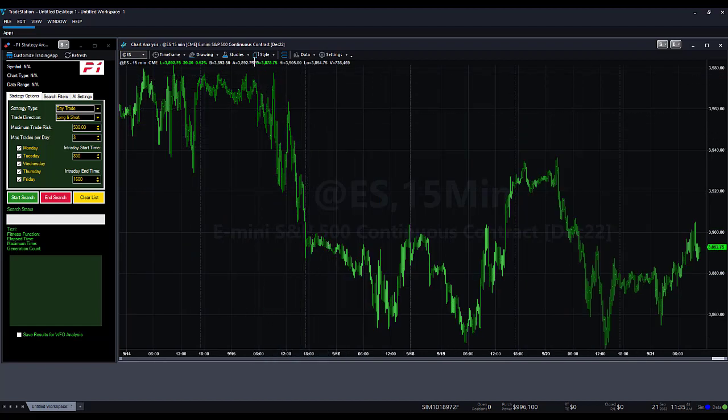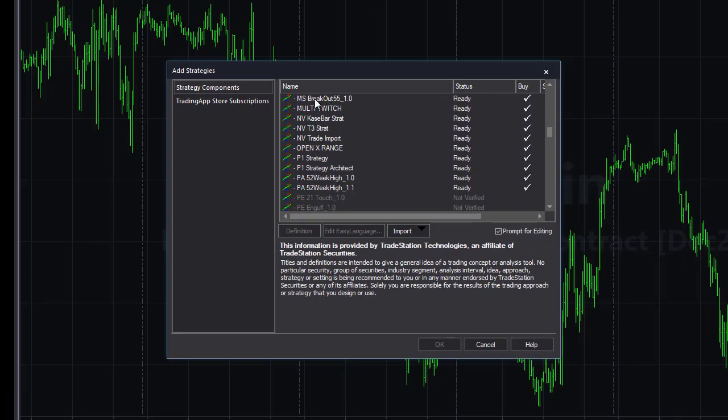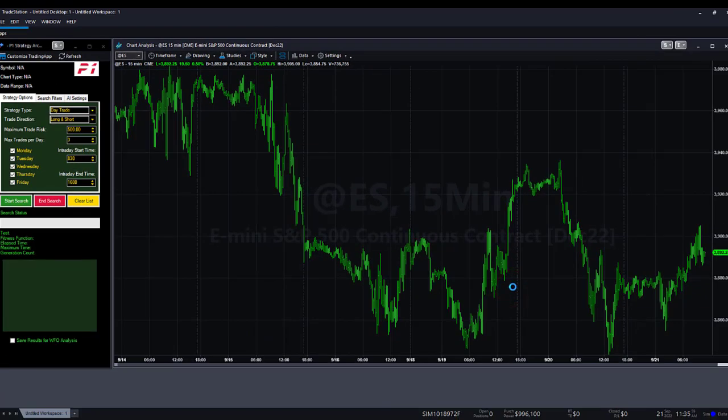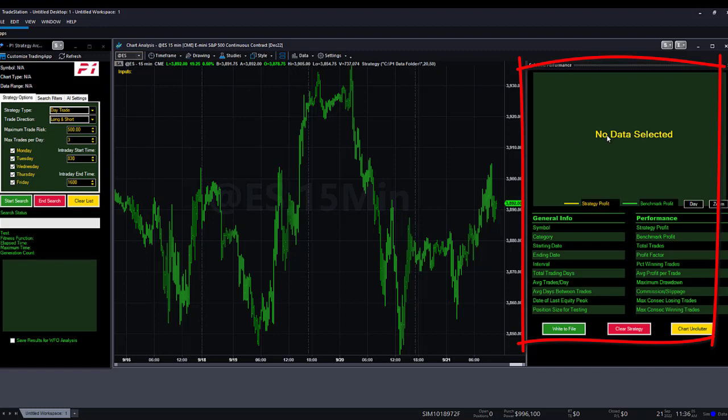The next thing we're going to do is insert a strategy. We're going to go to Add Strategy, and we're going to add the P1 Strategy Architect. Once this is in, we'll click OK. We should see the Select Performance module appear on the right-hand side, and it says No Data Selected because we haven't run a search yet.